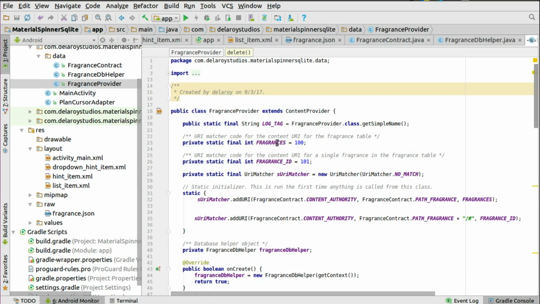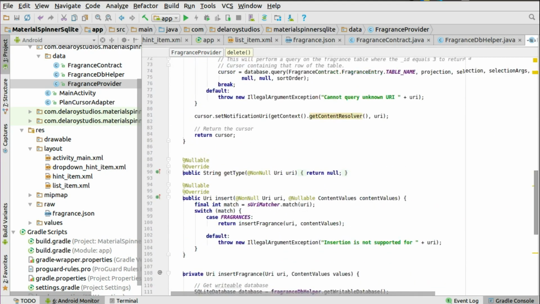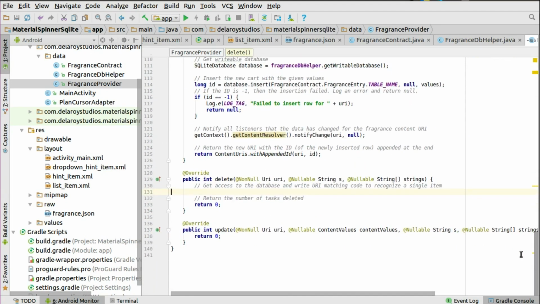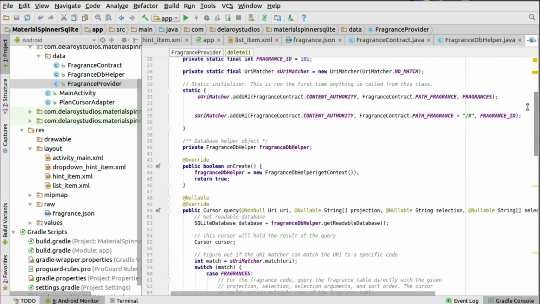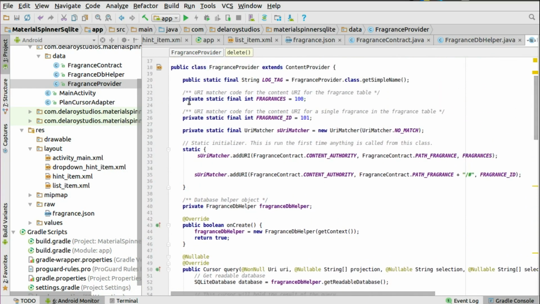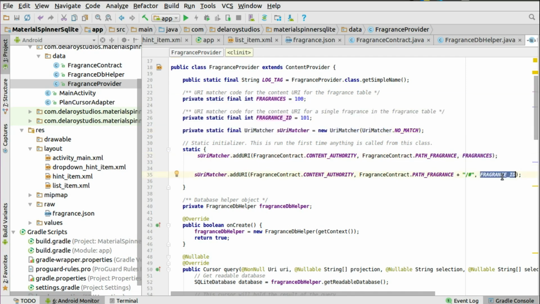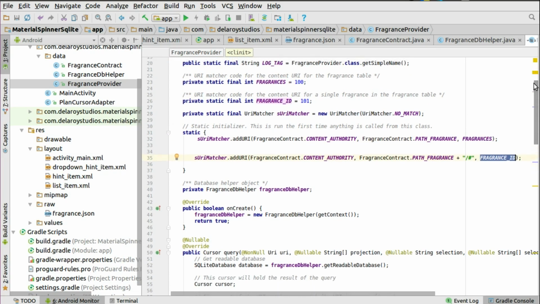In the provider, you extend the content provider. Once you do that, you override a few methods. You override the get type, the query method, the insert, the delete, and the update. Those are the methods that you're going to override. And you have the URI matcher for fragrances and the fragrances with ID. Cool. You create a static initializer. This is going to run the first time anything is called from this class, where you're going to pass in the fragrances and the fragrance with an ID. That's the whole bunch of values, or just a specific row. That's just what that means.